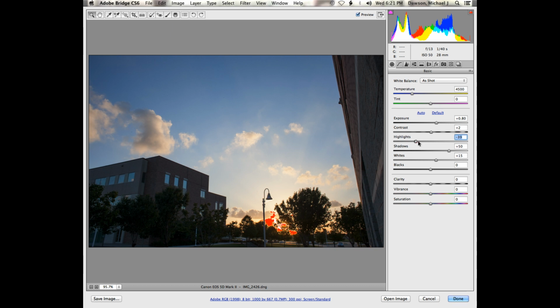So if I take my highlights up and we see what our histogram does, it kind of pushes, it brightens, it takes the highlights and makes them brighter. I can also decrease them. Oh, oops, I have my warnings on. We'll talk about that in a second. I turned that warning off. That's why we were seeing red right there in the middle.